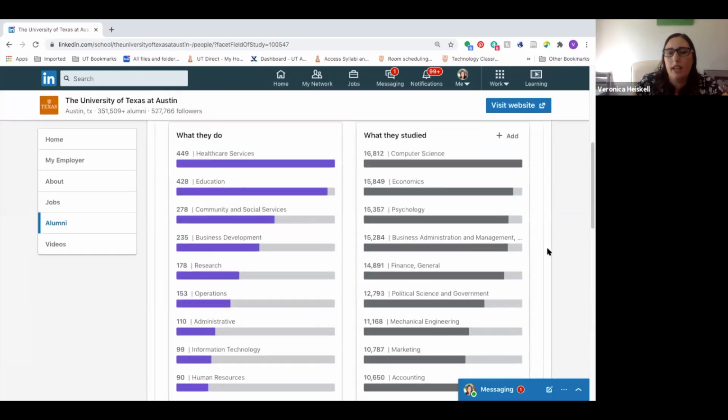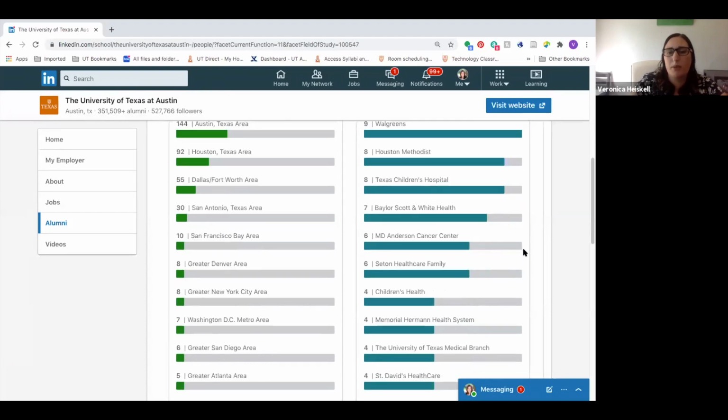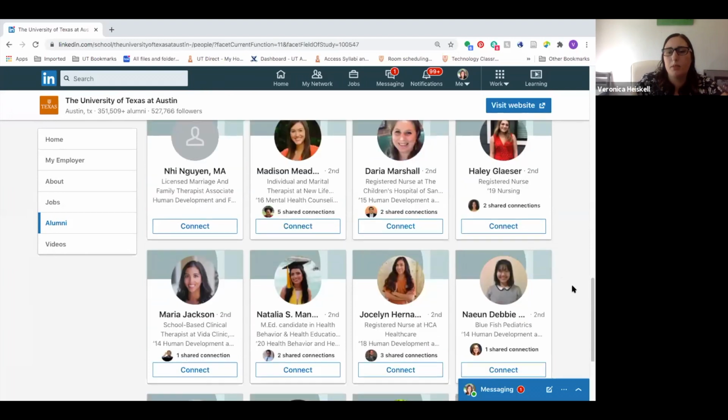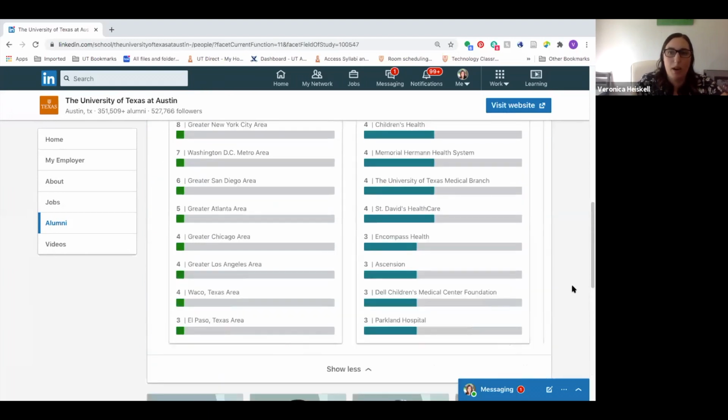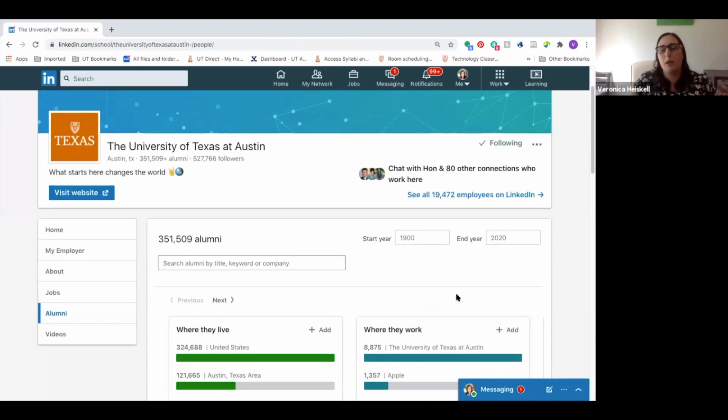We can also look at what they do. So if we want to just talk to the people who are in healthcare, who were in HDFS, we could click on this. And now when we scroll down, we're only going to see those people, right? So I could look at any of these people's profiles and learn more about what they have to offer. So that's really helpful if you are trying to figure out just generally what are people doing.